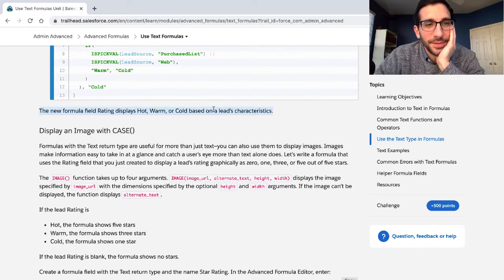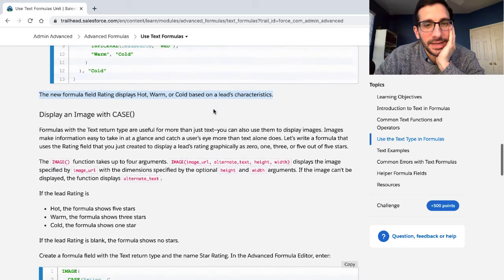The new formula field Rating displays Hot, Warm, or Cold based on lead characteristics.